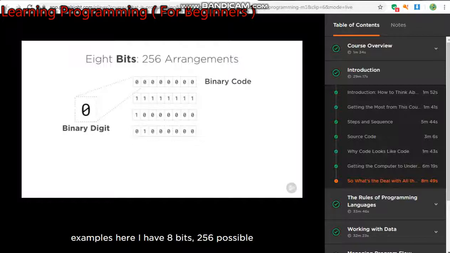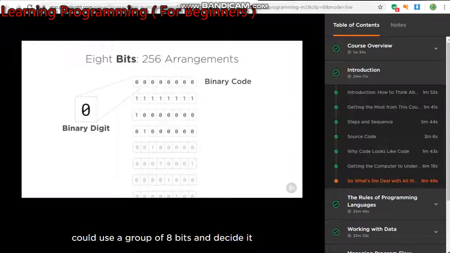So in all of these examples here, I have 8 bits, 256 possible arrangements, from all zeros at the top to all ones and everything in between. So I could use a group of 8 bits and decide it represents some modest number I need to keep track of, perhaps the amount of enemies on screen. As long as I know that number never needs to be more than 256, 8 bits is all I need to keep track of it.